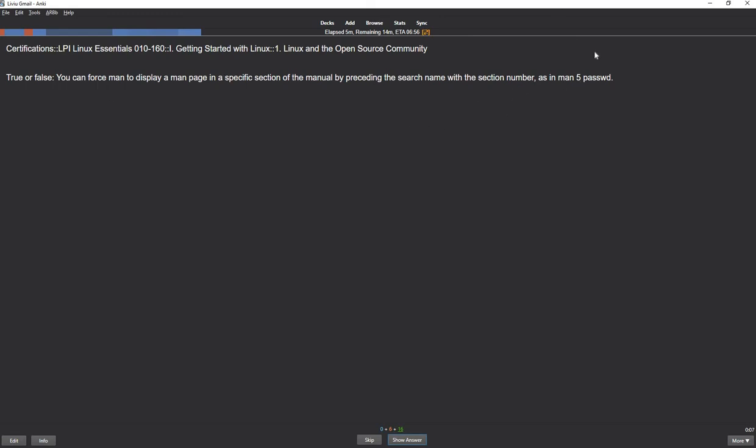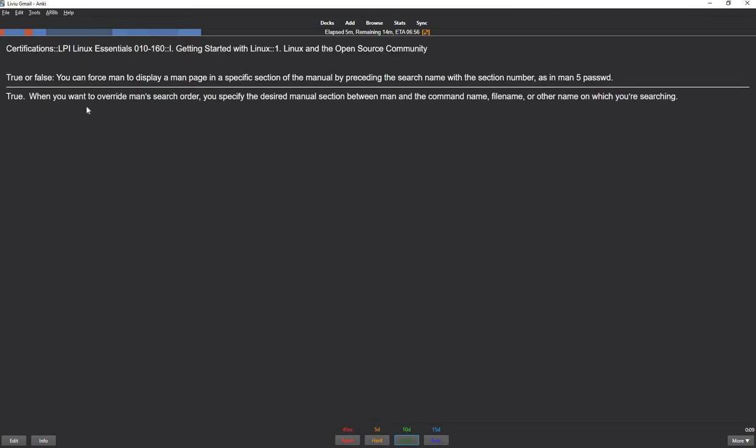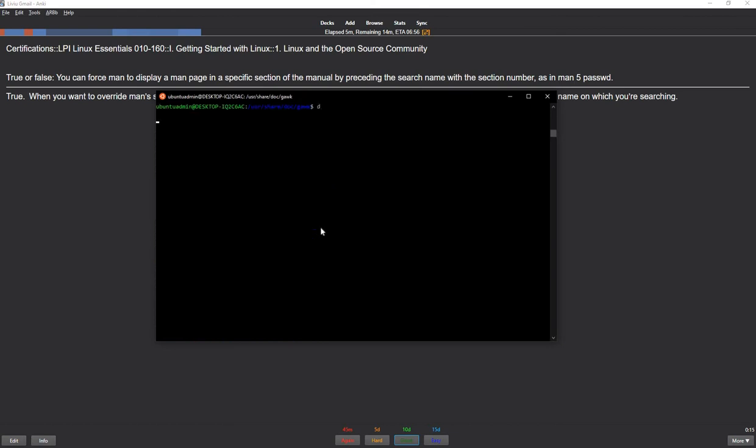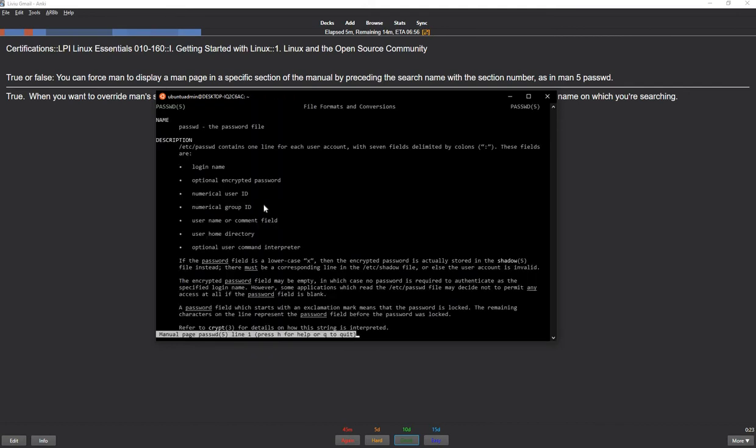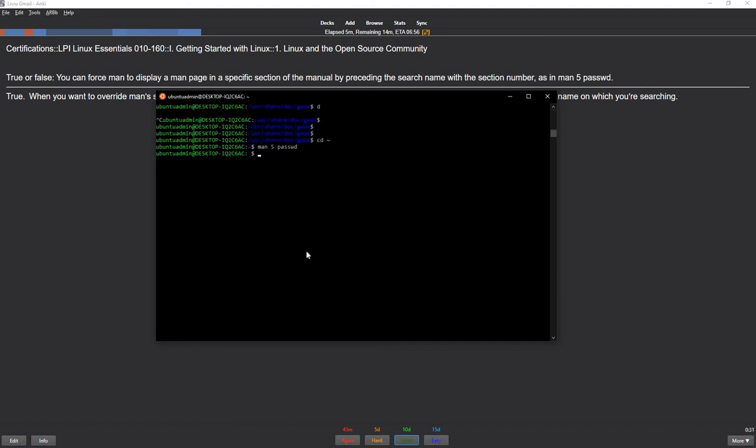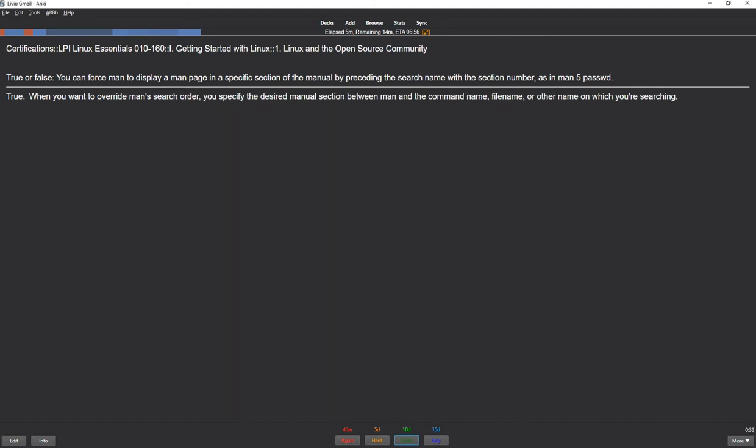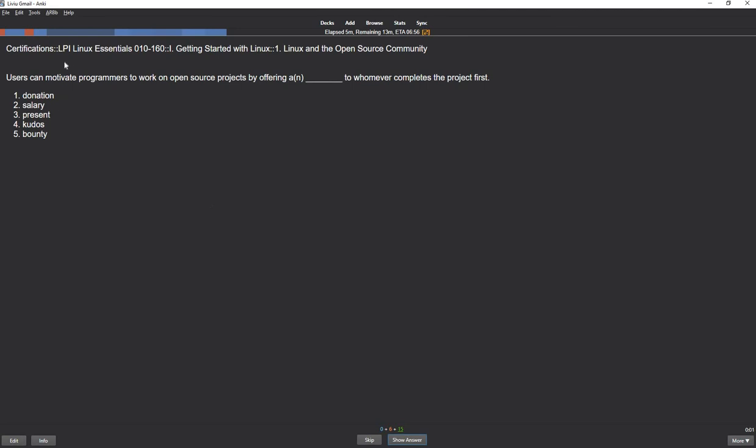Yeah, you can put man 5 passwd and it will work like that. For example, if we do it, it'll go straight to section 5 of the man command. You can press q to quit. Get out of here. Cool. Happy with this.